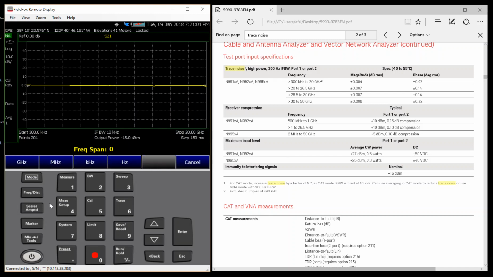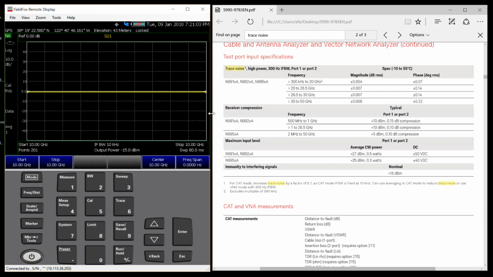And then we do a span of 0. Here we say it's high power and 300 hertz IF bandwidth, but I can see my power is minus 15. So I change my power to high, and I need to change my bandwidth to 300 hertz. So now I have the measurement settings that I need.